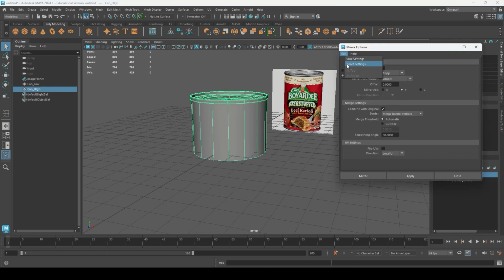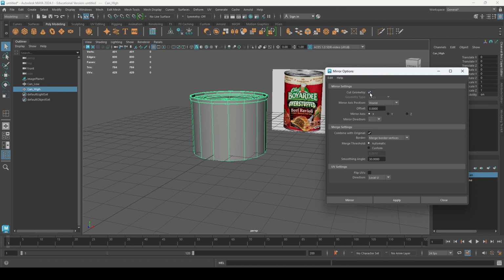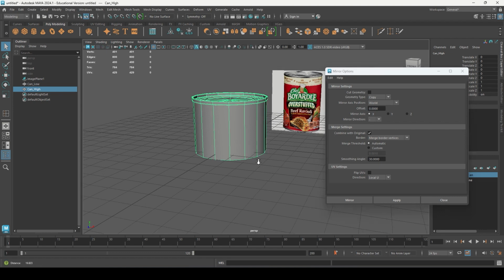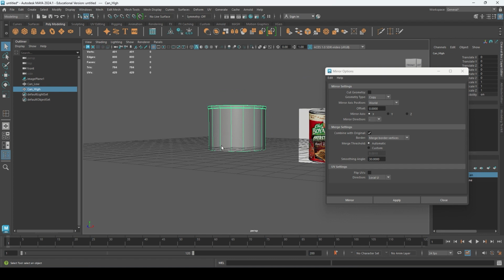All right, I'm going to reset these settings and walk you through them. First, we don't want it to cut the geometry. We do want it to copy. We do not want it to mirror on the world axes though. The world axes means that it's going to mirror directly on this, like on this grid. So it would mirror right where the mesh meets the grid instead of down below it.